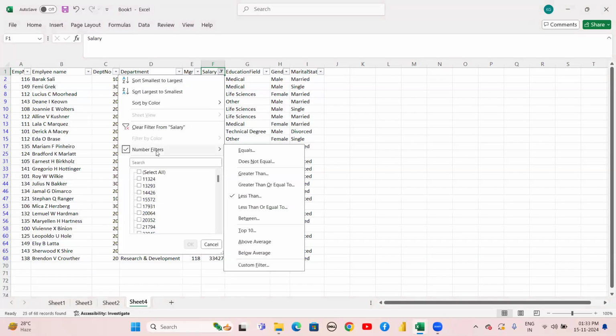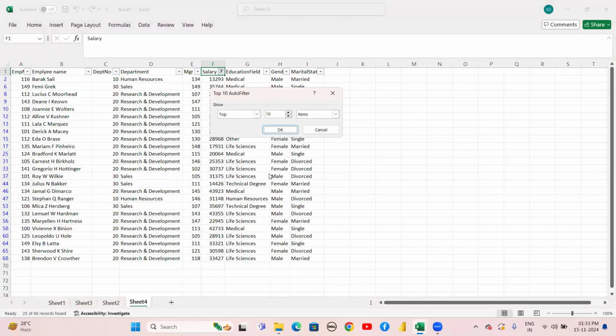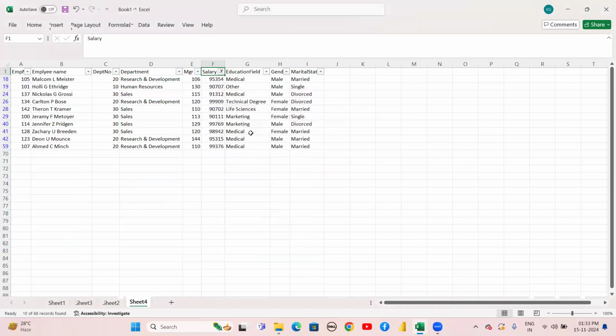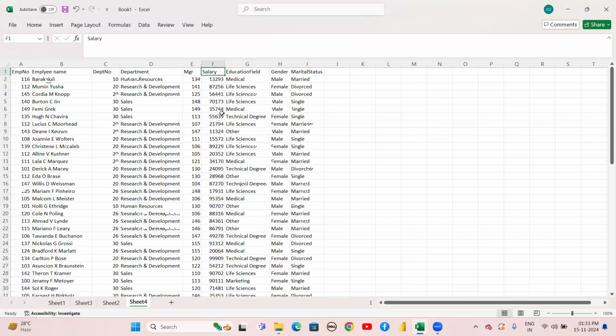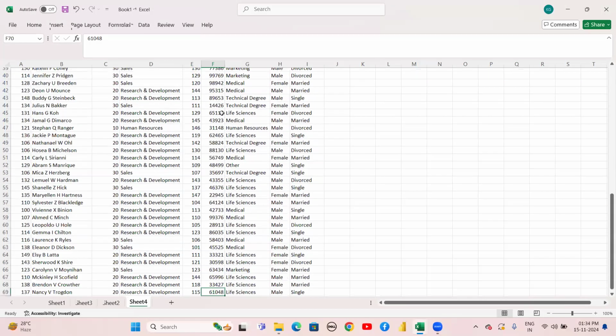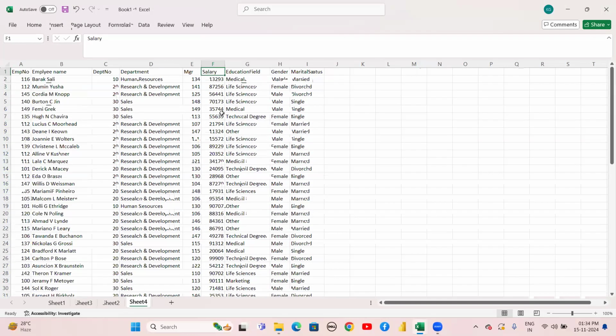Yeah, that's very useful. Suppose we want to see the top 10, then it is showing the top 10 data. This one is for top 10. Yeah. And then after, this is the basic filter. And suppose again we go here.